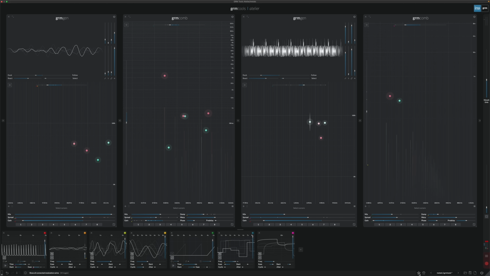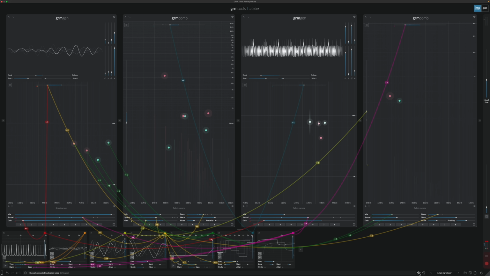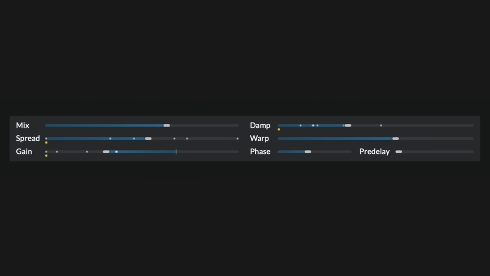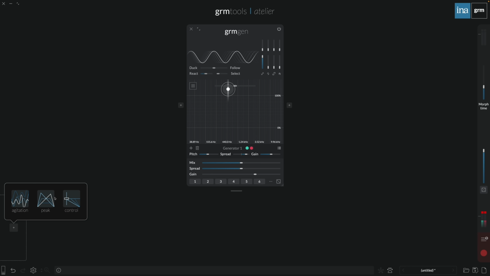So as an example of how powerful polyadic patching is, here I only have 7 modulation modules, I've used 30 wires, and I have over 150 unique modulation signals. Let's pull up a peak modulator.